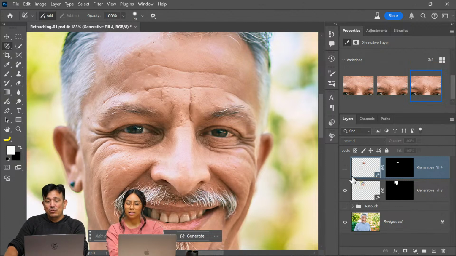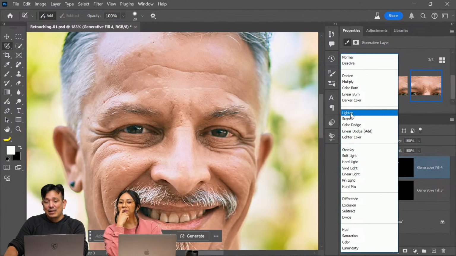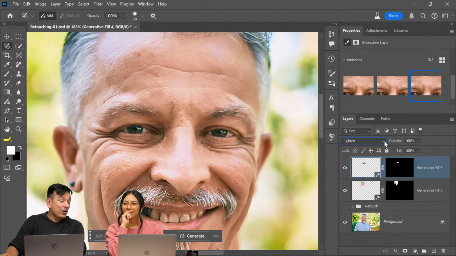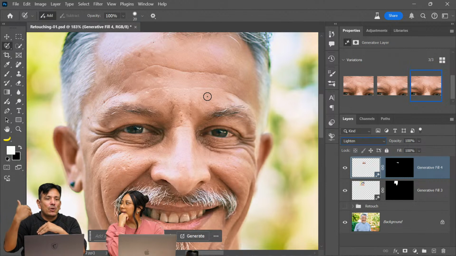So what I like to do now with this option is change the blending mode to lighten. I was going to say, do you bring down the opacity a little bit just to bring it back? Yeah, so I'm going to do both. So what does lighten do? Lighten takes a look at the pixel on top and the pixel at the bottom, and it does this for every pixel in your image, and it just keeps the brighter one. Why do I want to keep the brighter one?